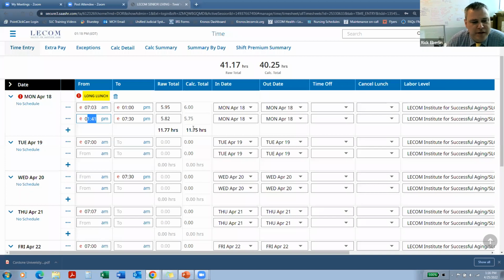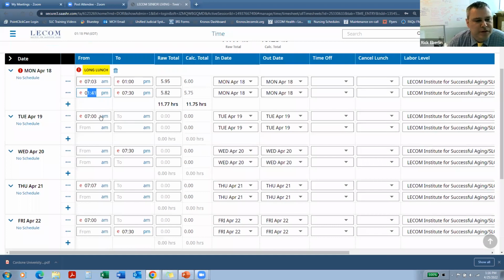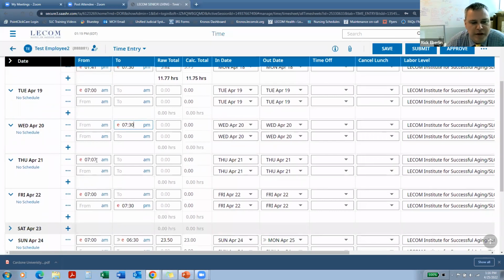So some other things we're going to take a look at real quick before we go into other parts of the system. We're going to take a look at Tuesday. We can see Tuesday there's a punch in, but no corresponding punch out. So we need to make sure that we get that resolved. Wednesday, there's another flip side example. There's no punch in, but there is a punch out. Thursday, similar issue. Punch in, but no punch out. Friday has two punches, a punch in and a punch out, but they're on different lines.